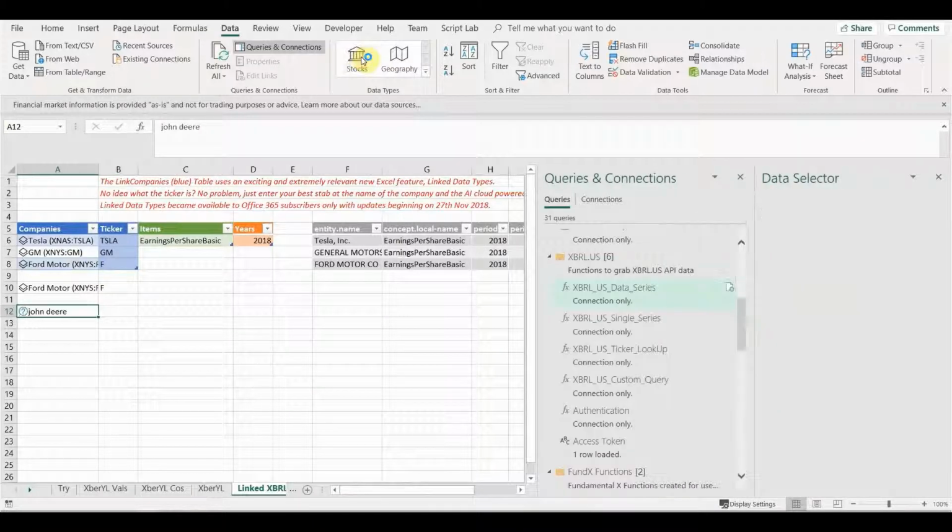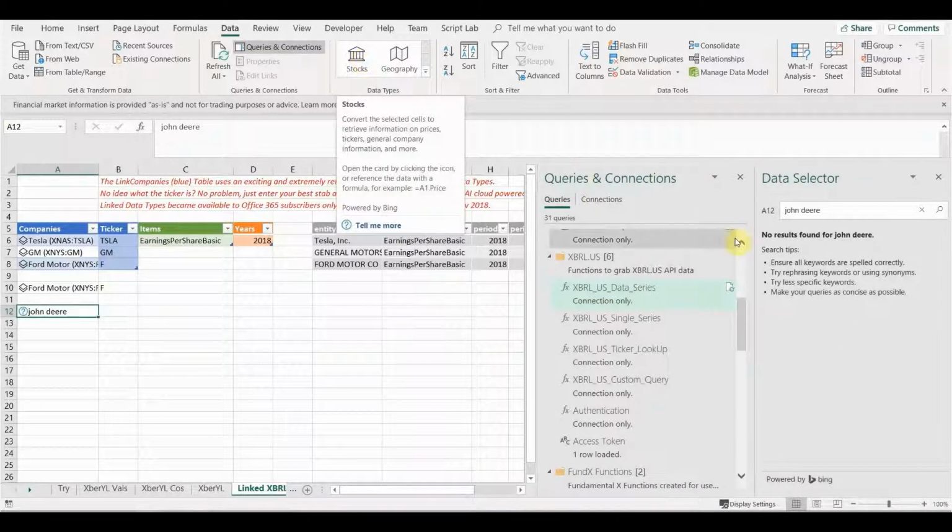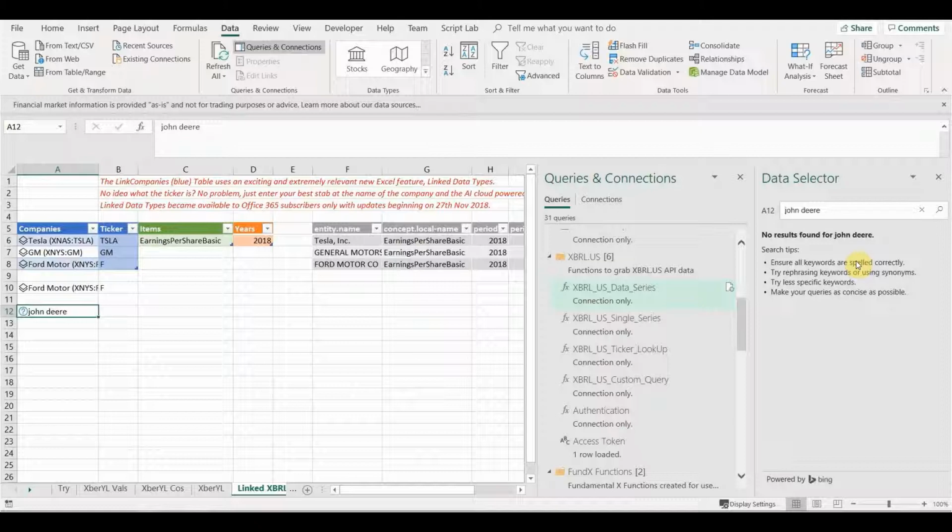We shall wait for it to come back. And as you can see, it goes to the data section. It says, I don't know any John Deeres, which of course is absolutely balderdash. Obviously, Deere is listed. It's not called John Deere. It's called Deere and Co, I think, and I don't know the ticker off the top of my head, so I can't try the ticker as another strategy. But this was just really to show you that it's not working absolutely perfectly at the moment.